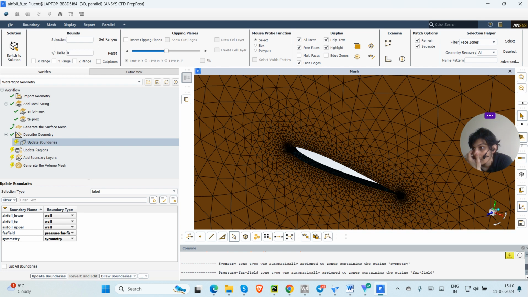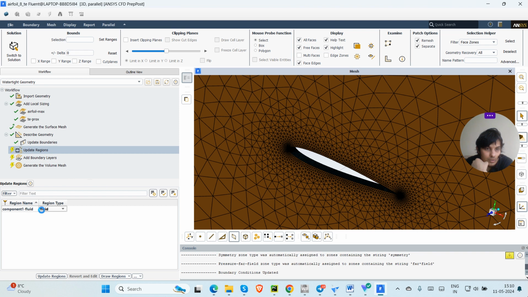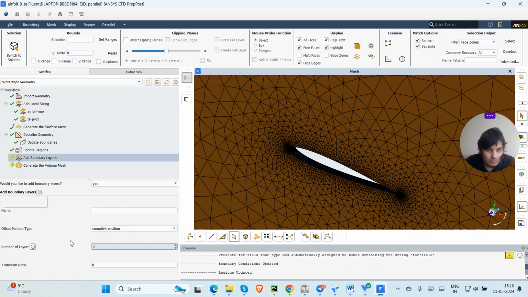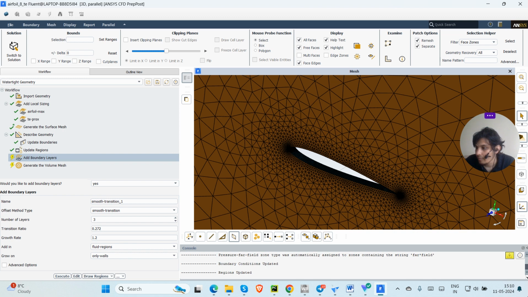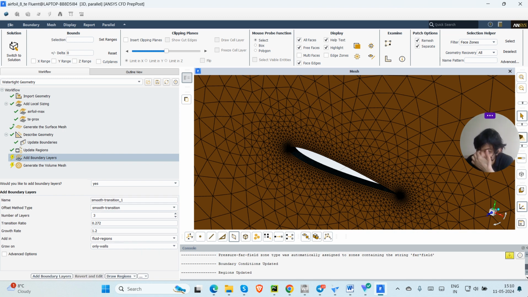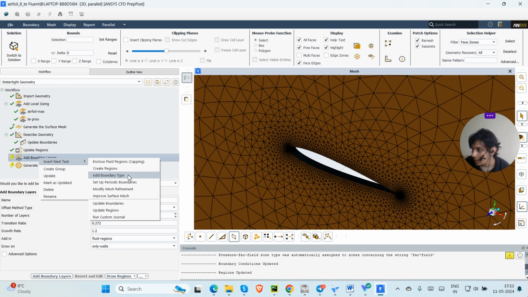Now regions. In update regions, change the name of the fluid region to fluid. Click on update boundaries and region name to fluid. Update regions. Now add boundary layers. Right click on update regions and insert an add boundary type task. Insert task names. Add boundary type.